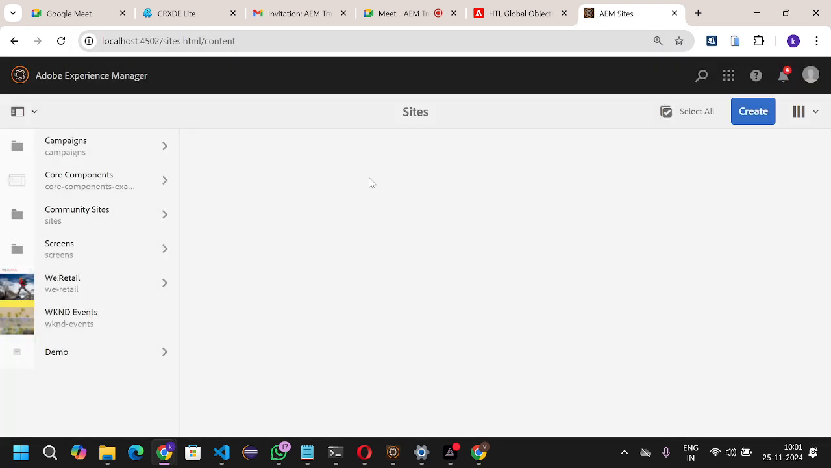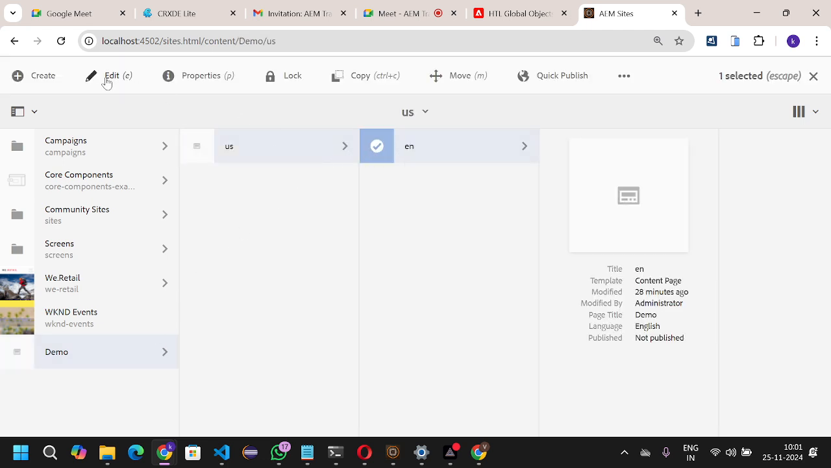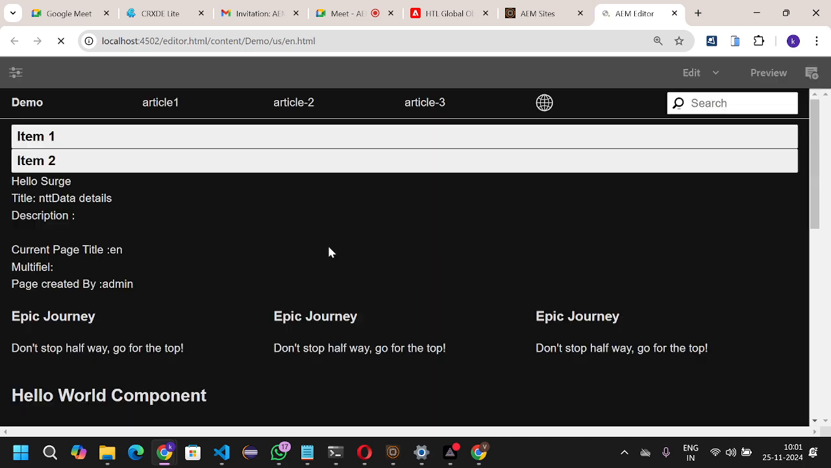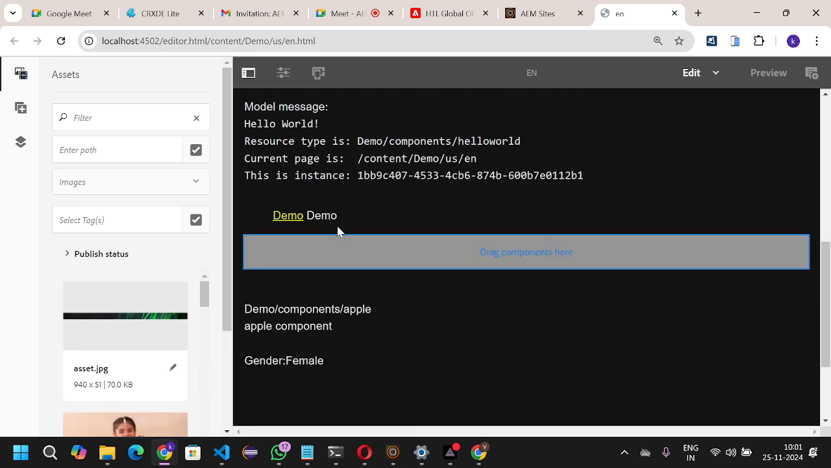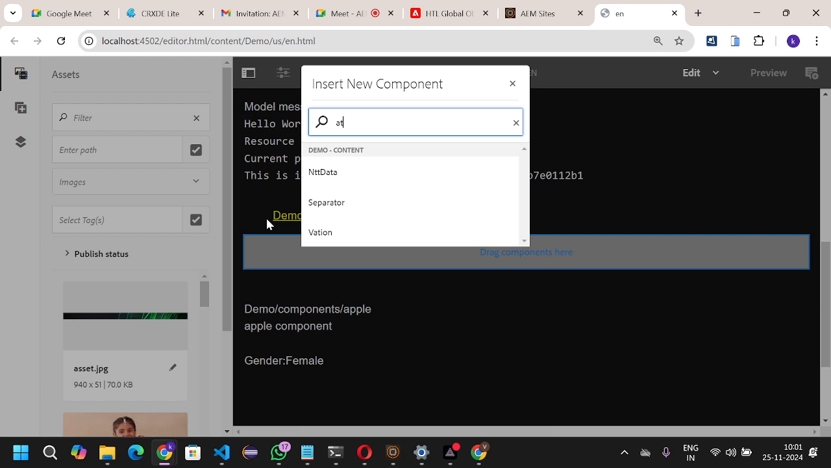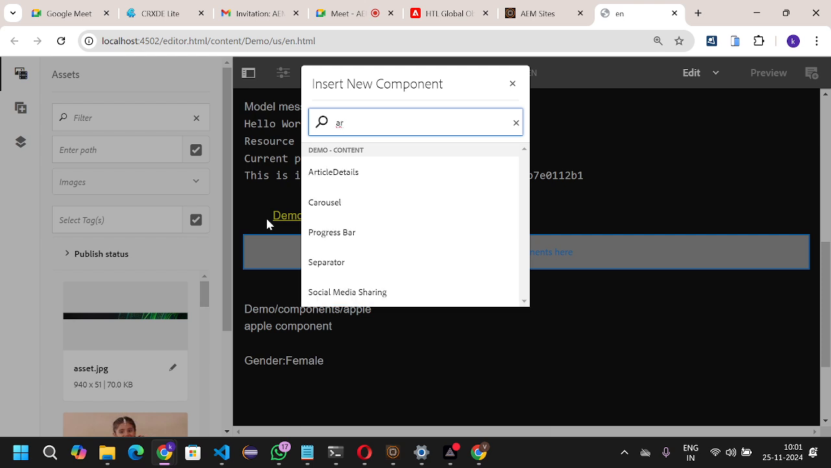Go with the sites.html, and then go with the demo. Next, en page, and edit the page. Now go upside. Now here you can add the page, that is article page. Can I add the page that is article details?